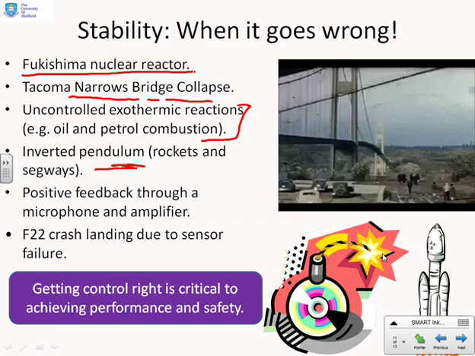The key point to notice here is all these systems have a feedback loop, but if that feedback loop goes wrong, then the system can explode or crash, or something disastrous can occur. So getting that feedback loop right is critical to achieving performance and safety. It's not enough just to say, we put in feedback and everything will be hunky-dory. If you don't put in the feedback correctly, then things will be worse than without feedback.